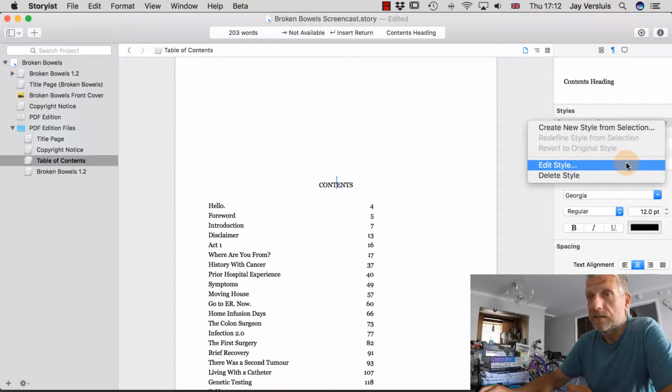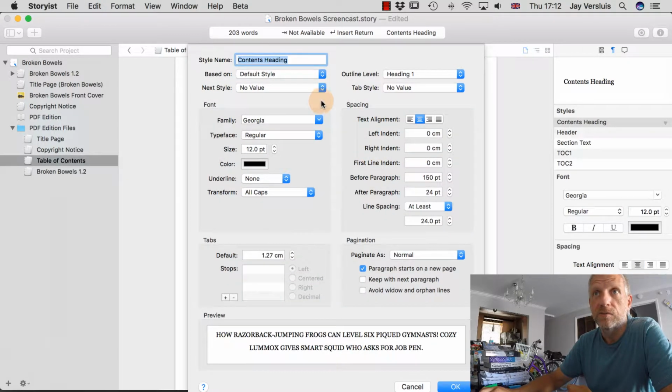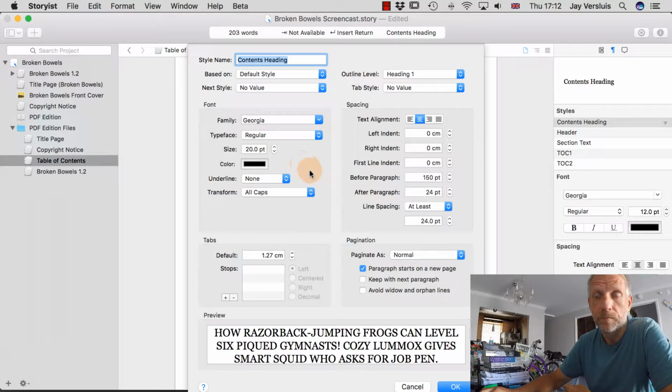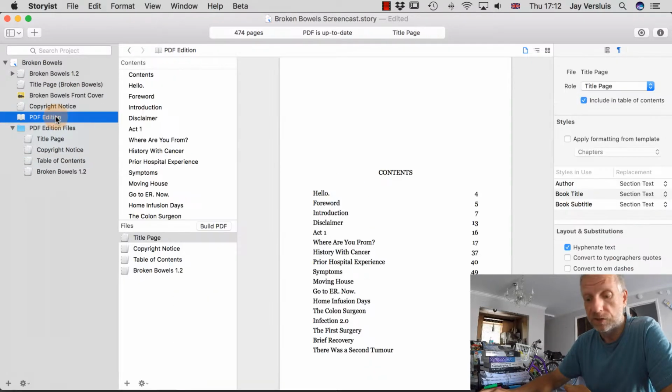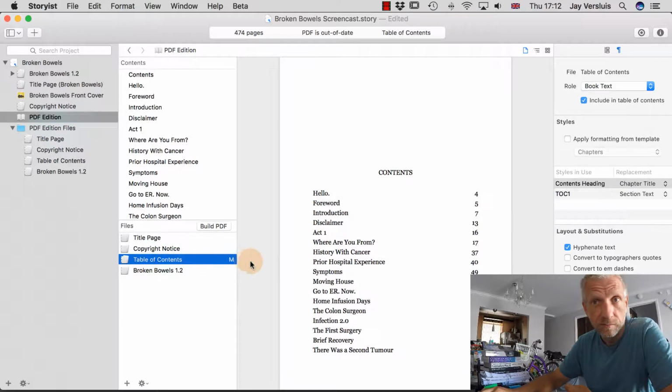So I can either head over to edit style here and say that the contents heading, that's Georgia and regular and size 12, perhaps I want to make that 20. And in all caps as well. And this is a little preview I get, so I click OK, and this is now what the contents looks like. So now I'm going to go back to my book object, the PDF edition as we're going to call it here, and Storyist tells me now that this one file needs rebuilding, so that should be very quick if I hit build PDF.